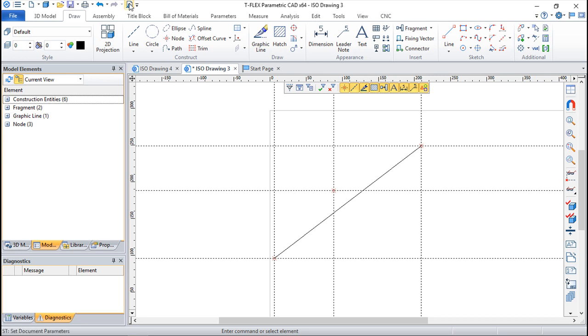We have also one interesting function called the Diagnostics window that is around here. In this part of the screen we can see some messages every time we get problems in our drawings or in our 3D models, and it will explain what is happening. So we have some messages that mean something, so it's an opportunity to see what is going on.